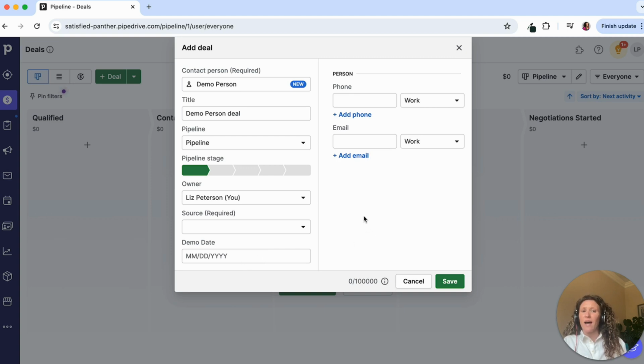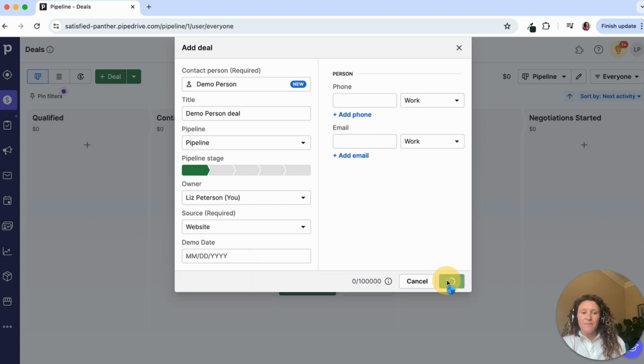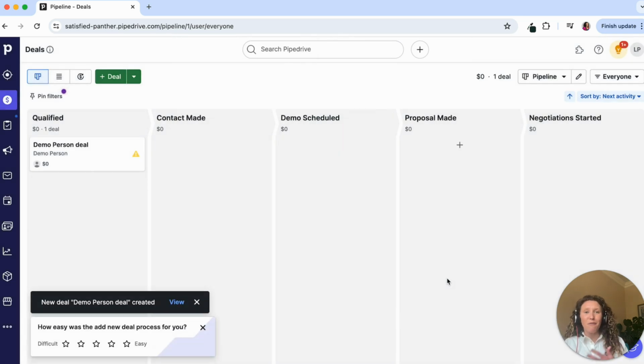Demo date, I don't have yet. So I'm going to click save. And it says, hey, you have to complete this field. I cannot save this until you complete this field. And that's because we made it a required field for every single stage in the pipeline. So I'm going to add that and click save, right? So I've done my first step of teaching my team, hey, you always have to have a source for any deal that you add into the pipeline.